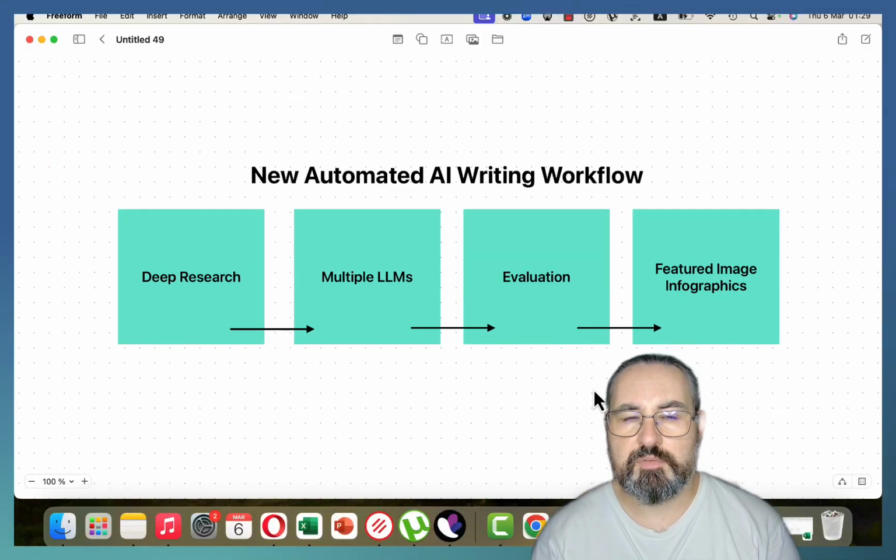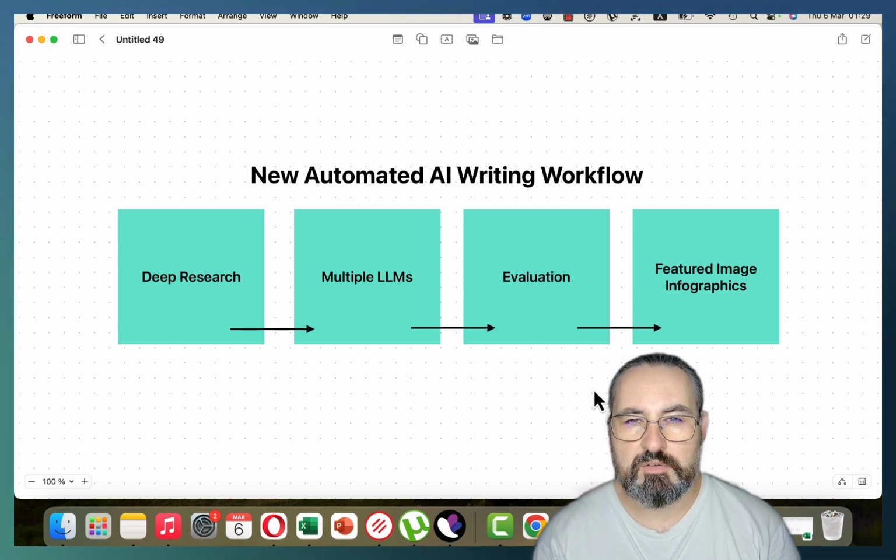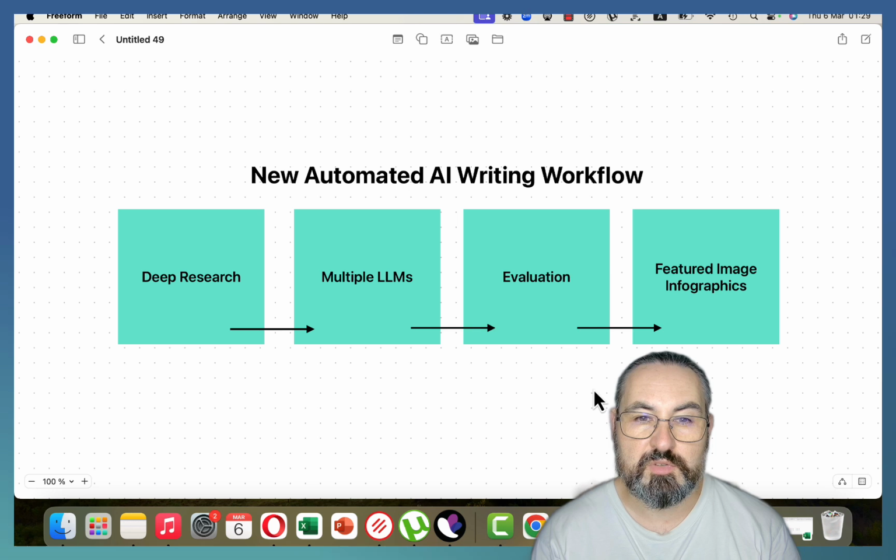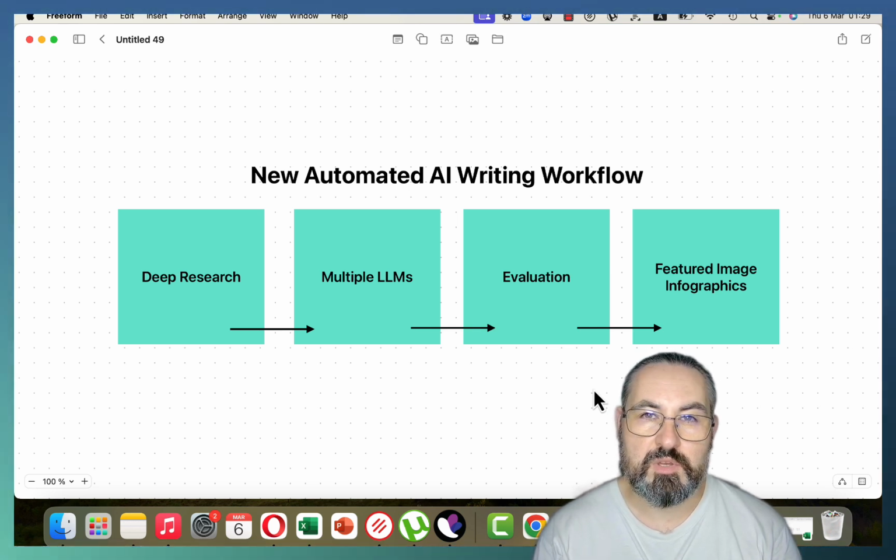So before we start, a few words about the whole process. I am very big, and I have been very big on deep research or deep search for a while. Thankfully, there are numerous tools, many of them free, that have those inbuilt capabilities. So inside of this process, it all starts with deep research, which is step number one.